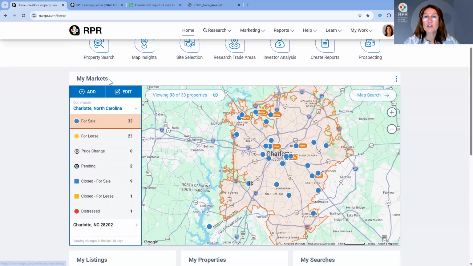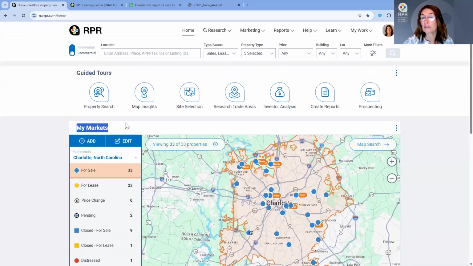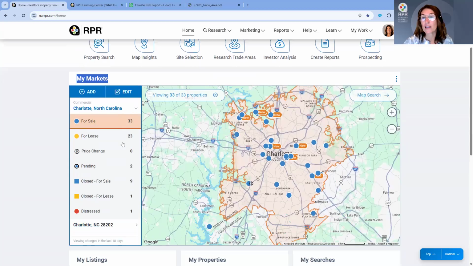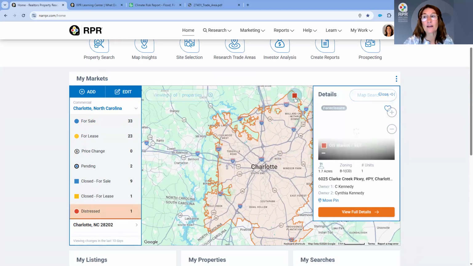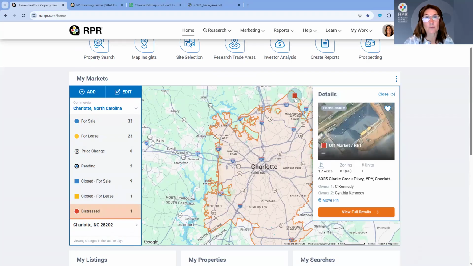And then before I let you guys go, make sure you set up My Markets. This is going to show you a snapshot of the inventory status changes in the last 10 days. So for Charlotte, 33 new active commercial properties have come on the market in the last 10 days. One is distressed. Anything in red in RPR is a distressed property. So this one is in foreclosure.